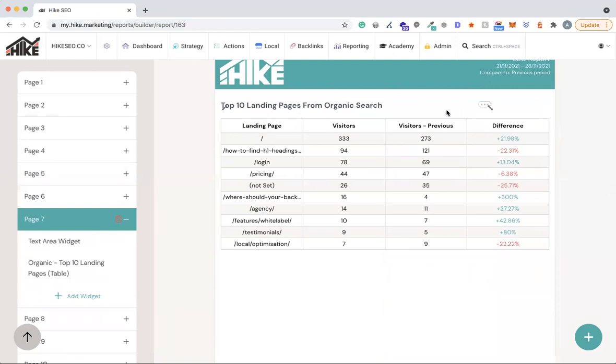Moving down, top 10 landing pages from organic search. It's a nice thing to always show clients. Where's your SEO traffic? Where's it being sent to? What are the most popular pages? And again, I've set it to 10, but you can set it to 50, 100, as many as you want, right? Just by editing it.